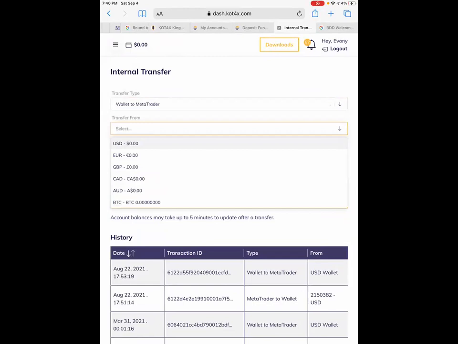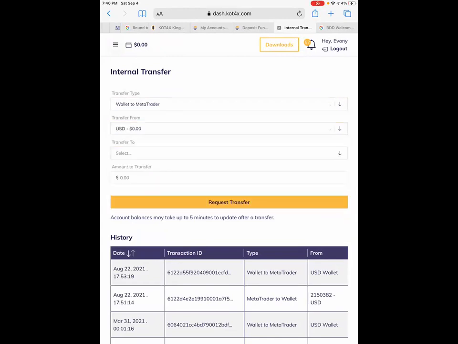Transfer from, my USD still says 0, but yours will say $97, $100. So transfer from there and transfer to, you'll only have one trading account. And your trading account will have the balance there. And then you'll be able to select it. Let's say this one, the new one that we made.